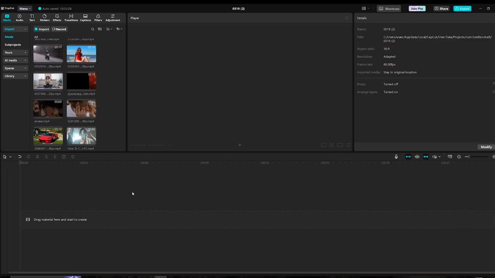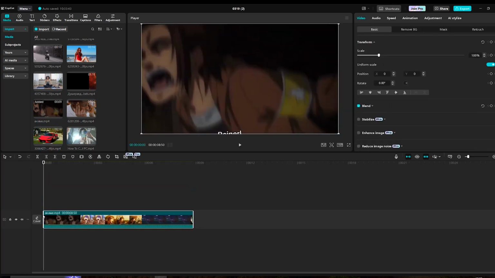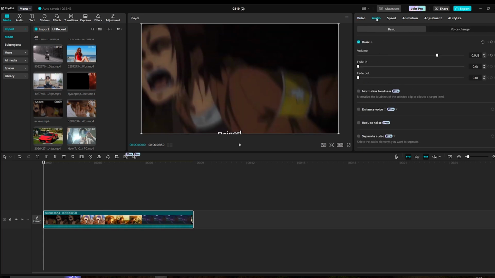How to adjust audio levels in CapCut. I'll show you how to adjust the audio levels in CapCut to get your video sounding just right. Start by opening CapCut and creating a new project. Import the video or audio file you want to edit and add it to the timeline. Once added, click on the track to select it, then tap on the Audio tab to access the audio settings.